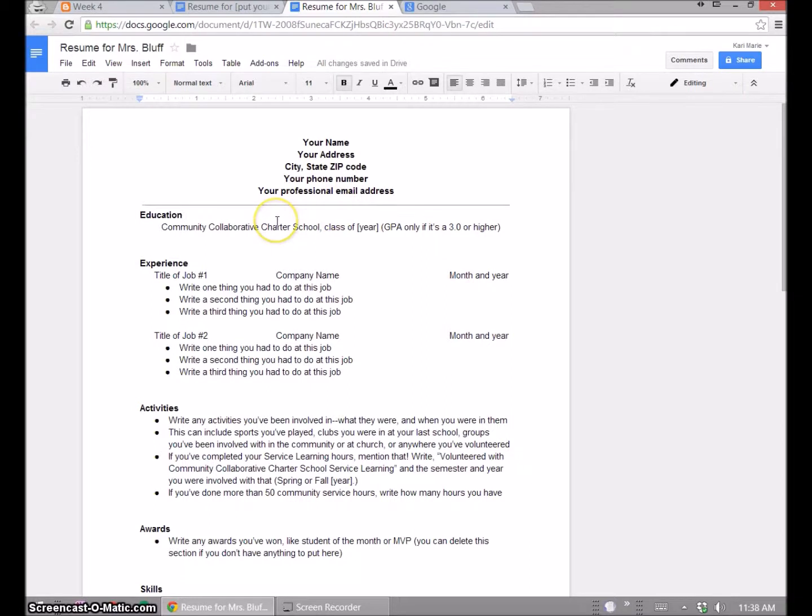For education, you can put other schools you went to if you want, but if you're going to be graduating from CCCS, you'll put this down. You'll put CCCS, class of, what year you graduate. You can put your overall GPA if it's a 3.0 or higher. If it's not, don't worry about putting it. Just have class of year, 2015 or whatever, and you can take out the GPA part.